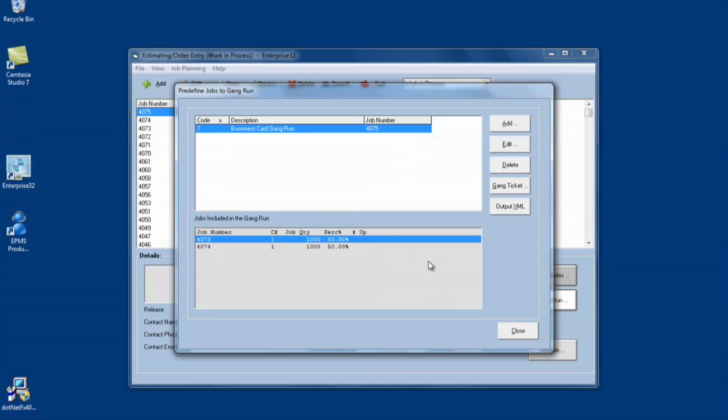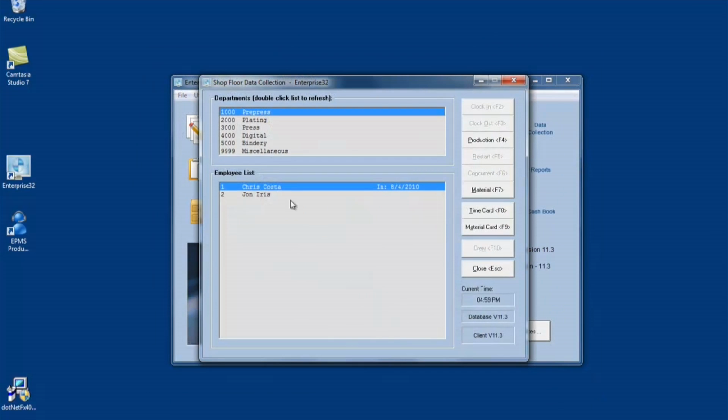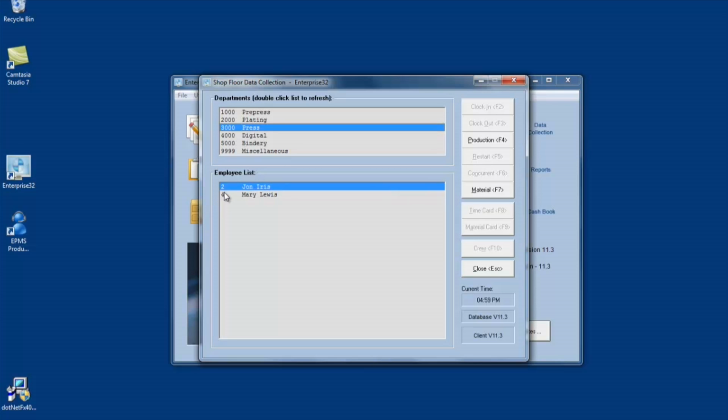Now, my shop floor people, how are they going to record time and materials against these gang run jobs? Well, that's a really good question, Chris. Let's go over into data collections now. What we can do is put in some press information, the press run and quantities of the material here. So I'm going to select my department and my employee, and I'm going to click on production to enter a production entry.